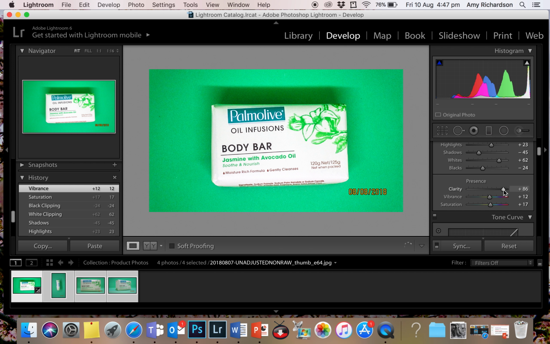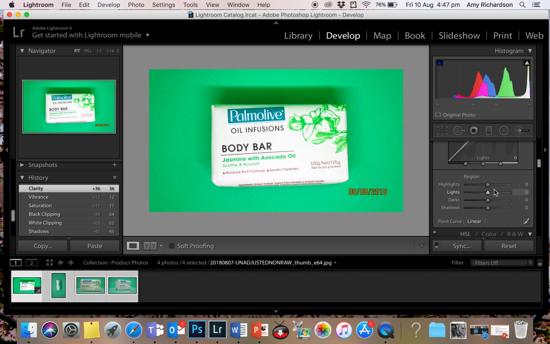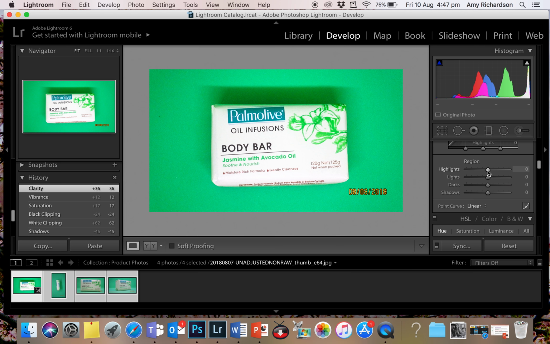Clarity, remember, is more about the detail and textures. So I don't want to bump that up all the way, but I'm going to bring it up just a little bit. Okay, remember under my tonal curve, it allows me to play around with my highlights and my shadows a little bit further. So it's always good to come back down under the tonal scale and play with these sliders because it gives you a little bit more difference compared to the shadows and highlights sliders up the top in the basics menu.